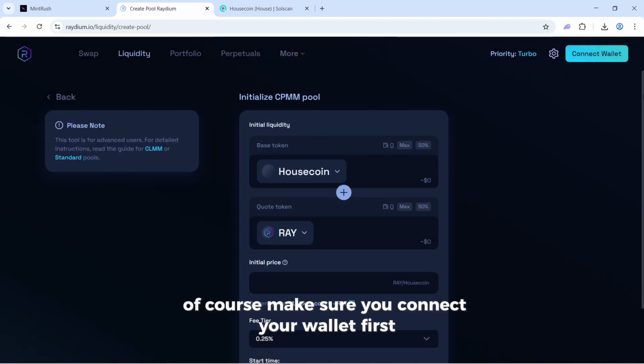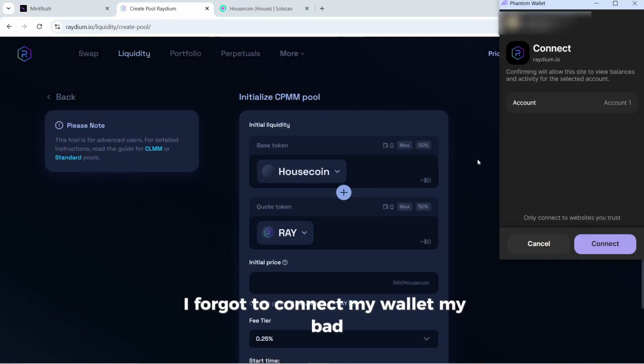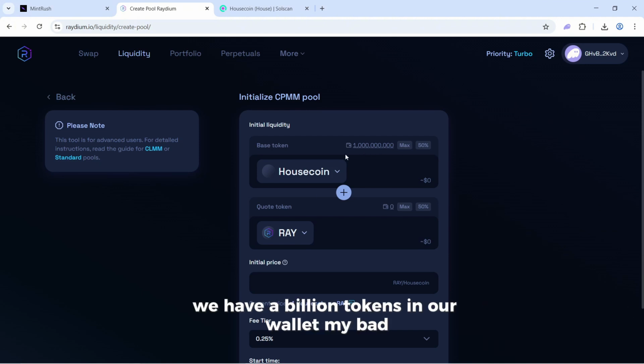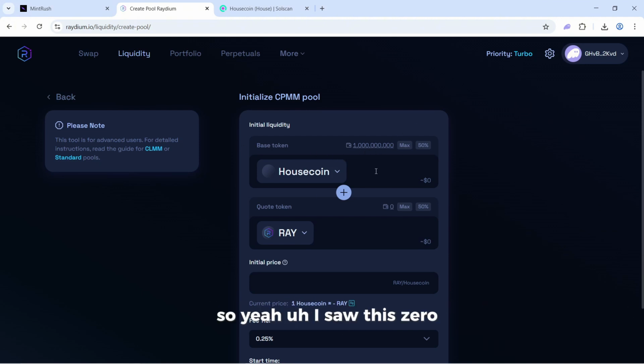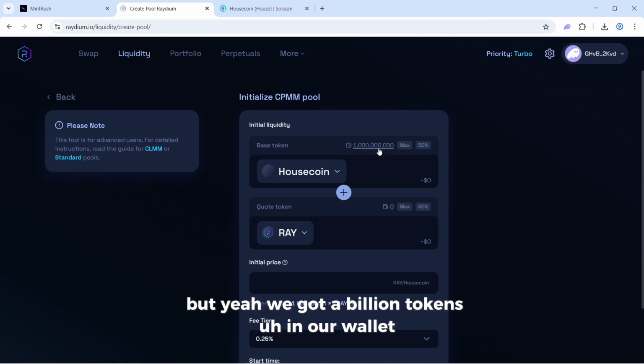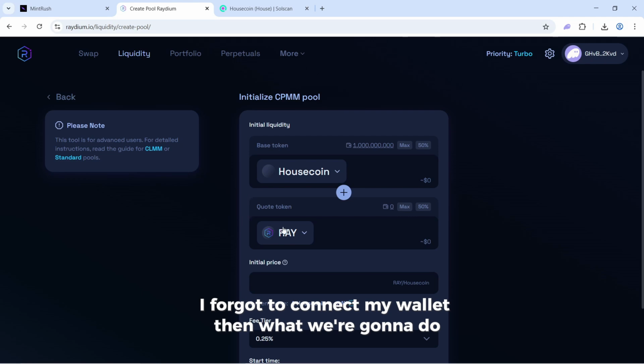Oh yeah, of course. Make sure you connect your wallet first. I forgot to connect my wallet, my bad. Yep, here it is. We have a billion tokens in our wallet. My bad. So yeah, I saw the zero. I was like, what is going on? But yeah, we got a billion tokens in our wallet. Just make sure you connect your wallet before doing anything. It's my bad. I forgot to connect my wallet.